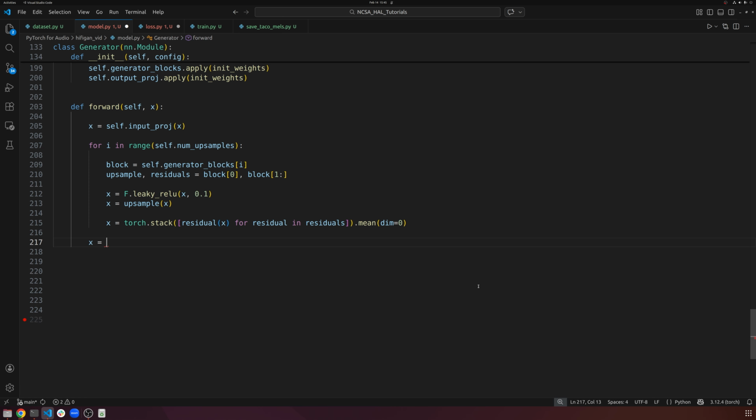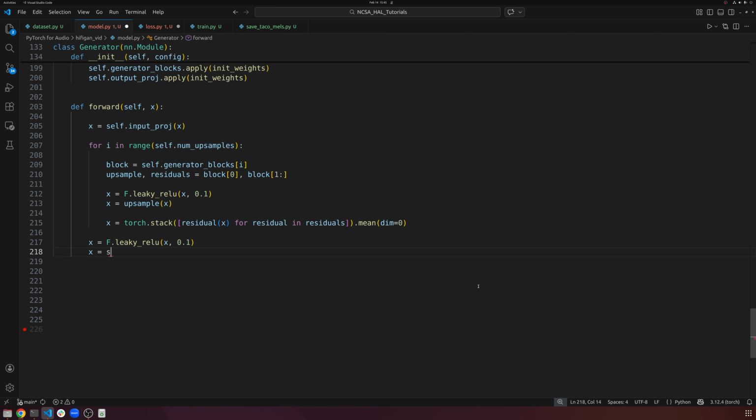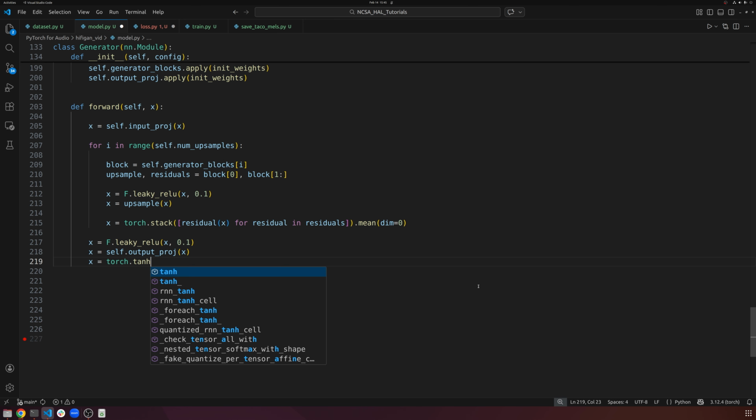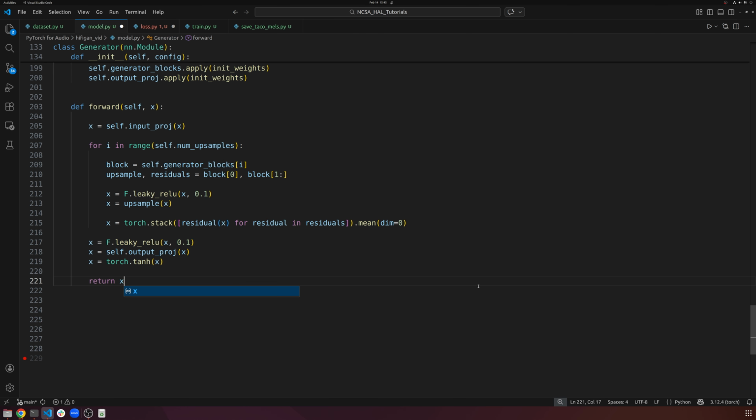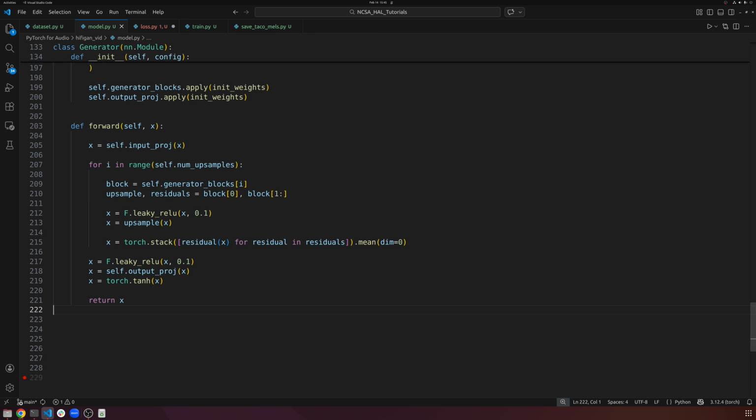And that's basically it. X is then equal to F.leaky_relu(X, 0.1). We then have X is self.output_proj(X), and then X is torch.tanh(X), return X. And the reason we're doing tanh here is to scale the data between -1 and 1. Our actual targets are going to be between -4 and 4, but we'll handle that later. For now, this is fine. And that's it, right? That is our generated data.